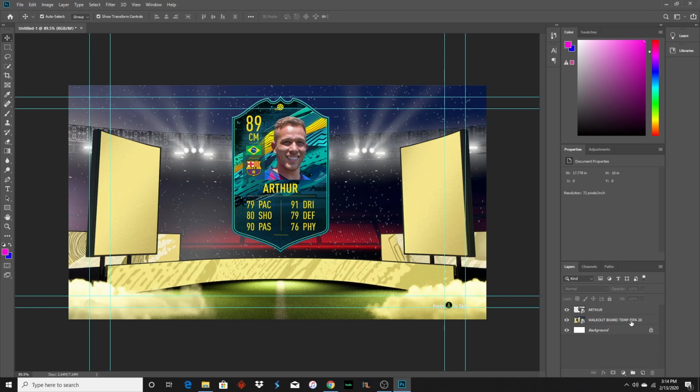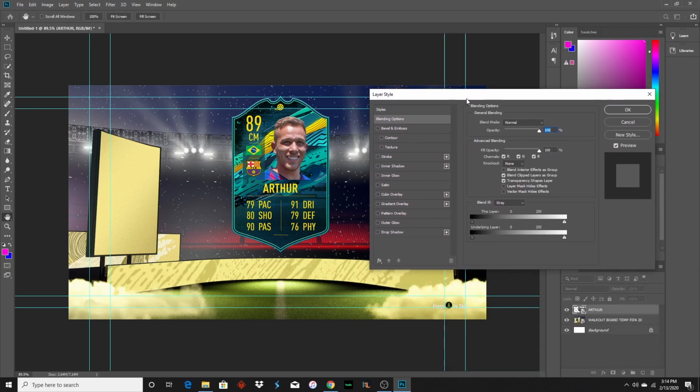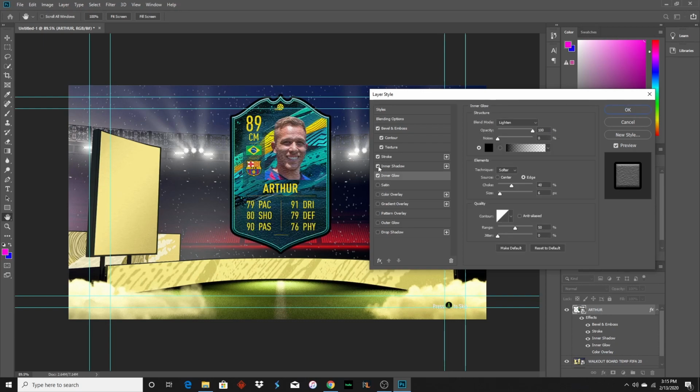And what I do from here, you click on this little thing right here where it says Arthur. You double click, and it loads up this editing thing, like styles that you could add. So if you just add like the bevel and emboss, you could do all this stuff, and you could just edit the card. It looks crazy. But what I'm going to do, it depends.